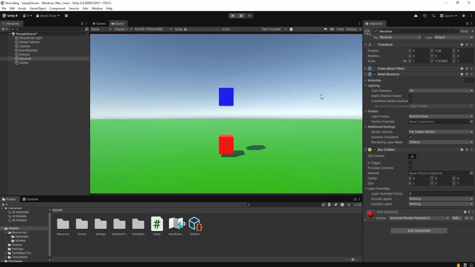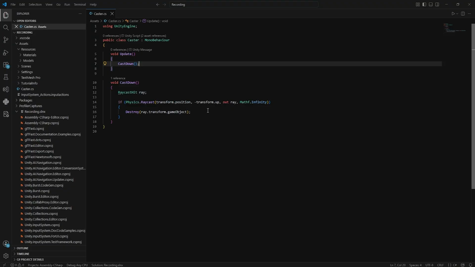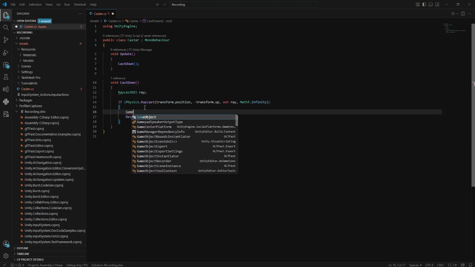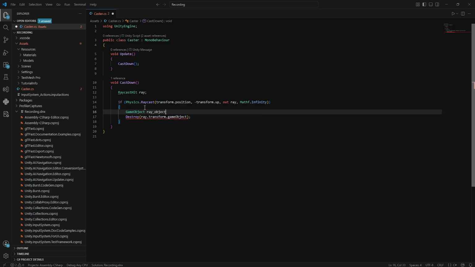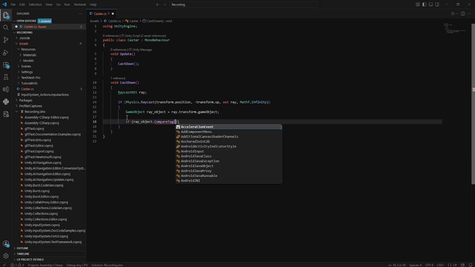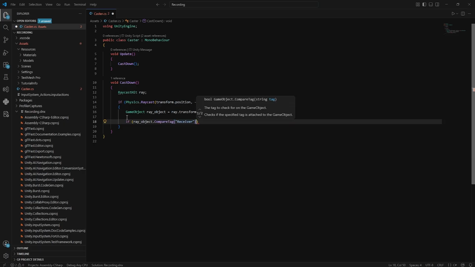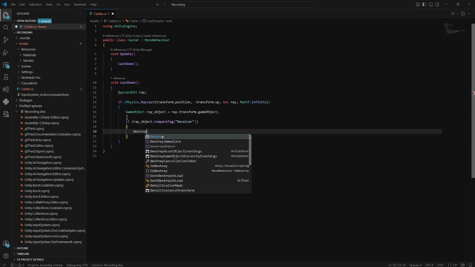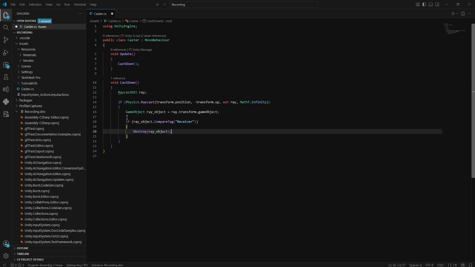And then we want to go back to our code, to VS Code. And then we want to store all the information about whatever our raycast hit into a variable, and then do a tag comparison check with .CompareTag. Now, if we do Destroy ray object, what we've done here is we've essentially stored the object we hit with the raycast into a variable.